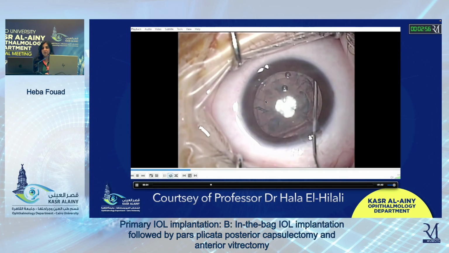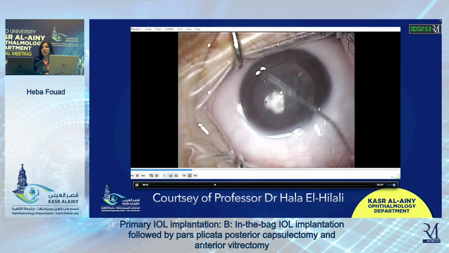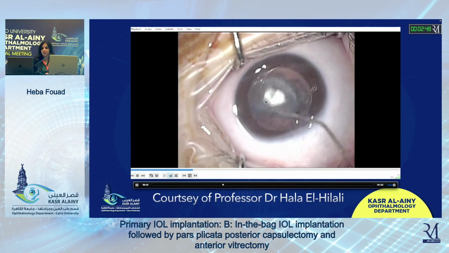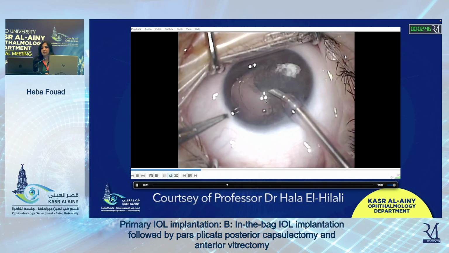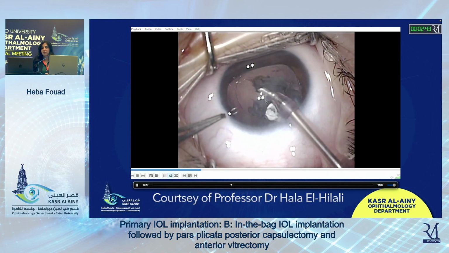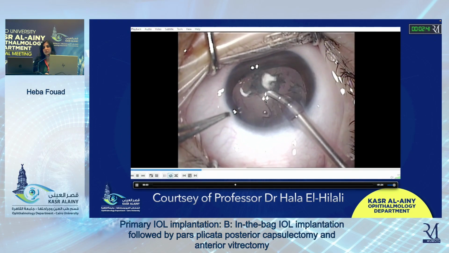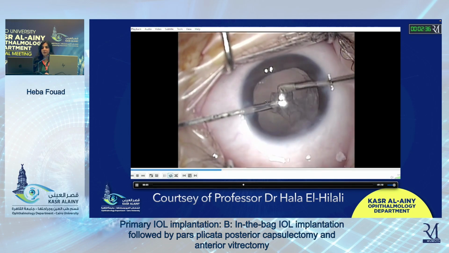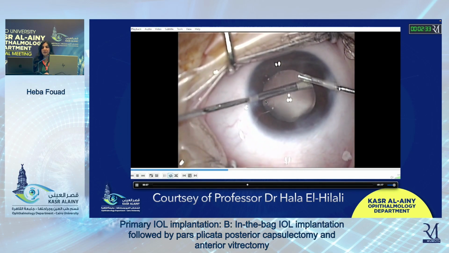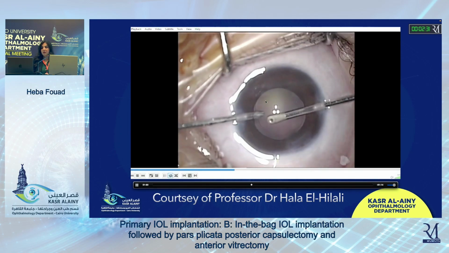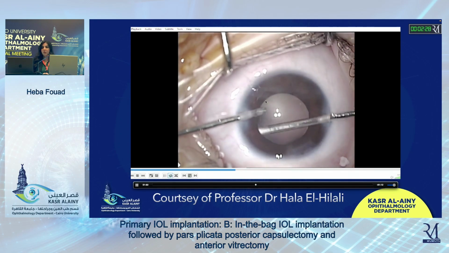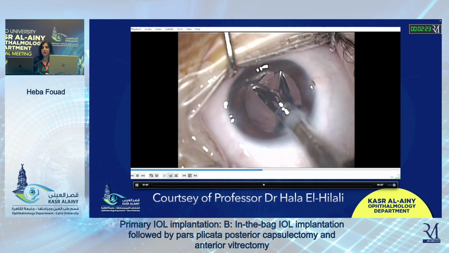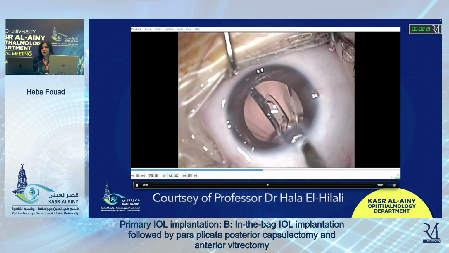We do the hydrodissection, followed by phacoaspiration of the lens material. IA is done, and now we have a beautiful intact capsular bag. We fill the bag with the viscoelastic material, and then we implant the IOL in the bag. It's perfectly centered.